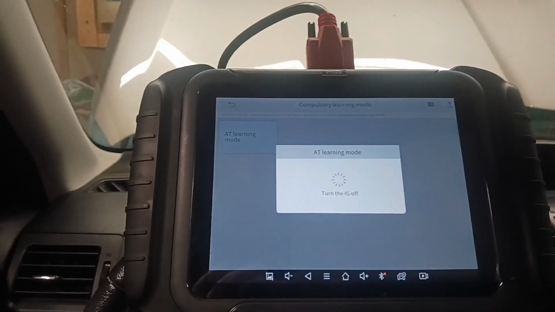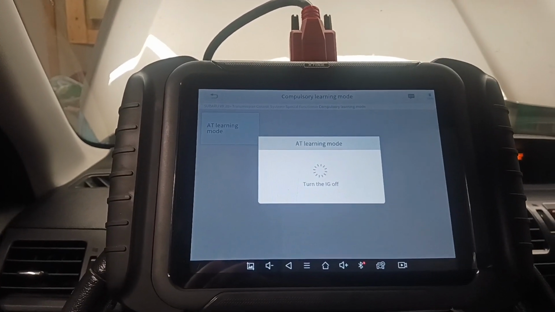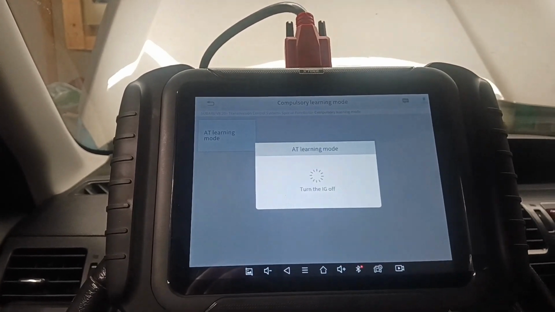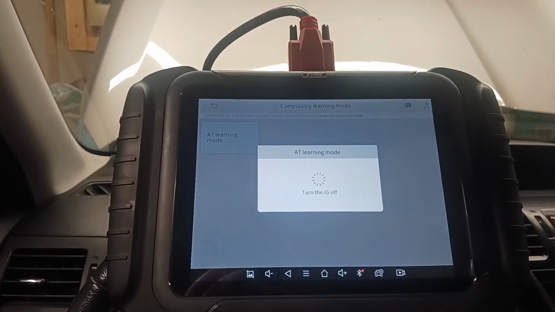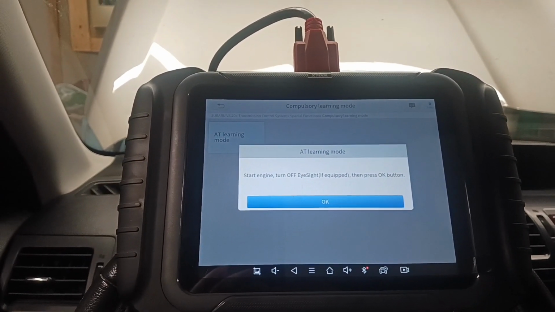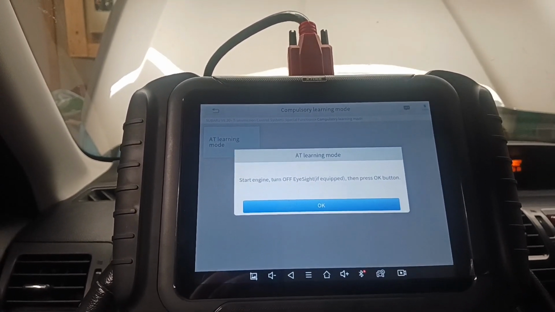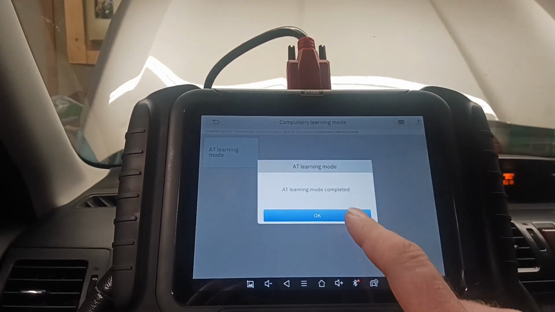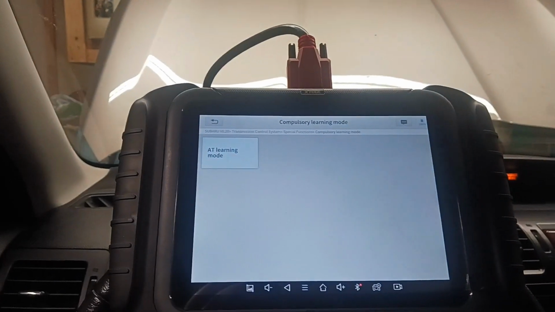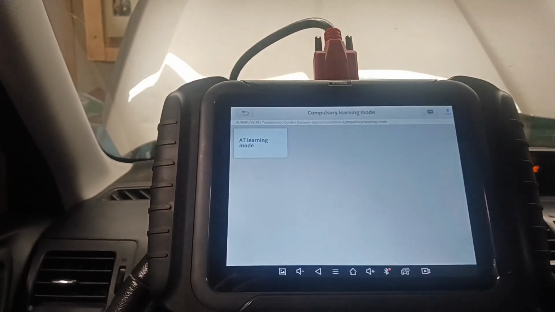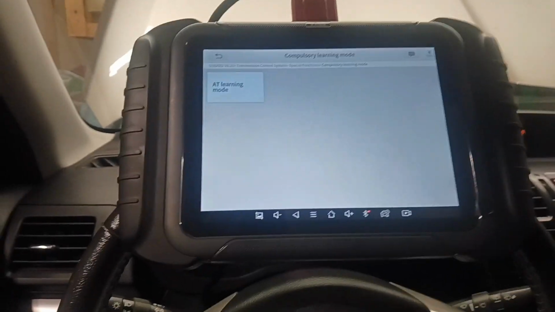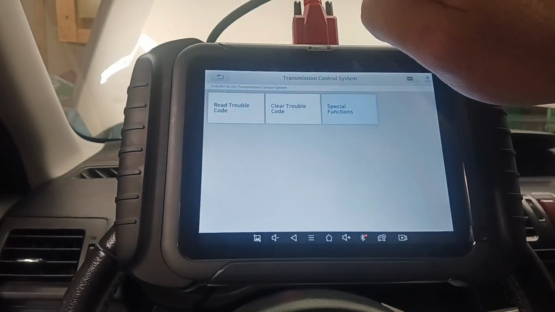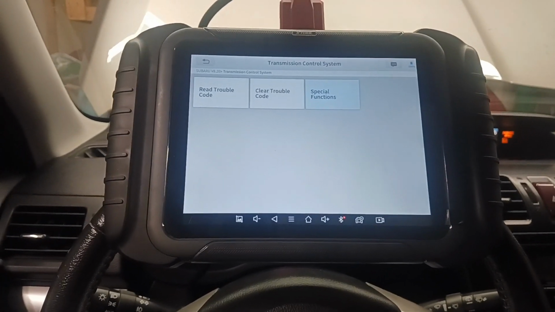Neutral. Turn ignition off. Start engine. And then press OK. And it says it's completed. OK. Go to park. I think that's it. I'll give it a test drive and see if I notice a difference.